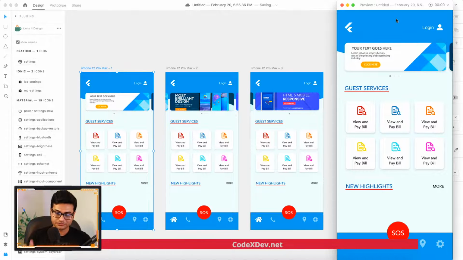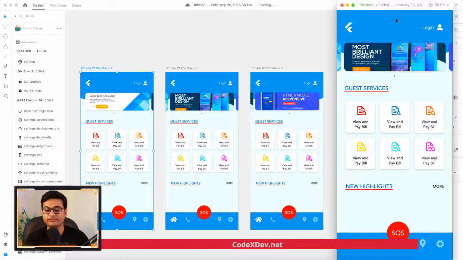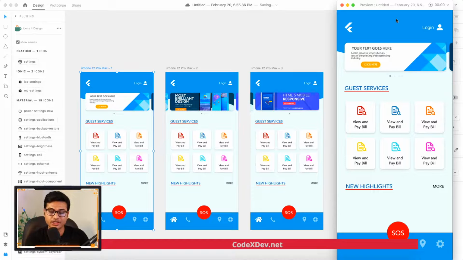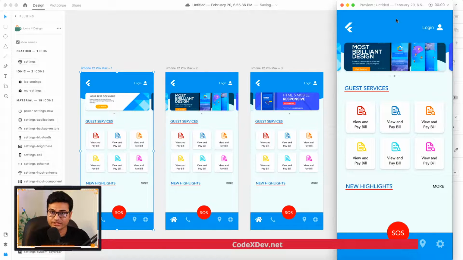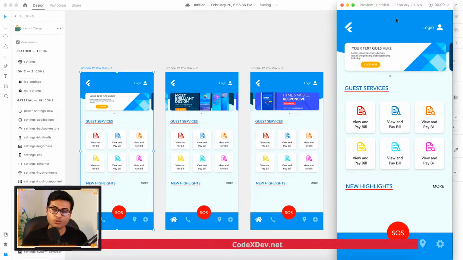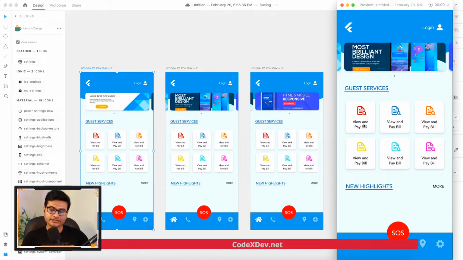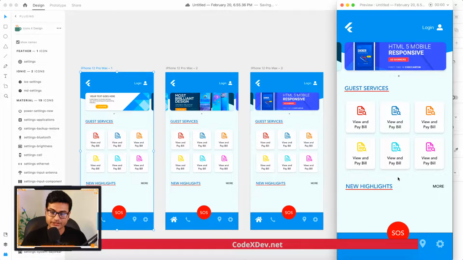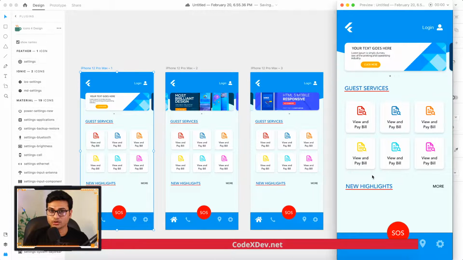Everything we learned: how to create material design, how to give the shadow effect, how to create contrast design, how to create animation, how to use the stack feature so that you can move the elements. And this stack you can use in a lot of places. Like if you want to shift this guest services down and new highlights up, you can use a stack all over this page. And we learned about the components as well.